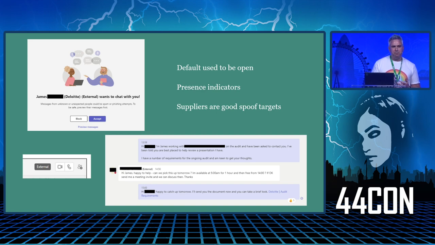The other cool thing is you get presence indicators. So presence indicators can be extremely valuable for you if you then want to tie this in with something like a phishing attack, or if you want to know that they're at their desk before you send that phishing attack or that smishing attack. So really, really useful to use presence indicators.